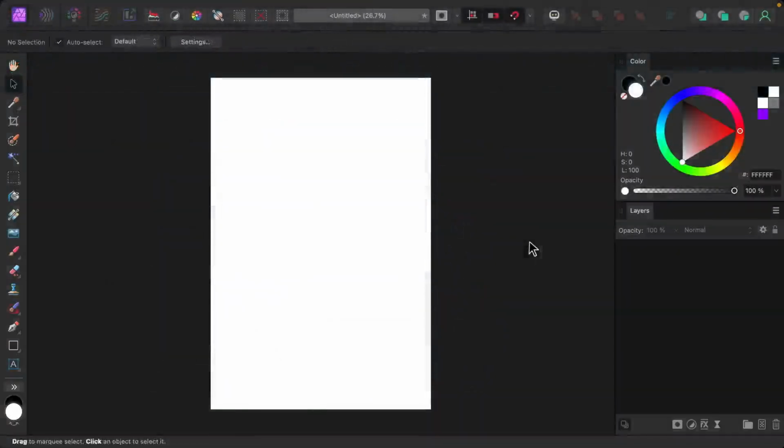To begin this project, I've made a document that's 2700 pixels wide by 4000 pixels tall. You can use whatever size document you want, but I just thought I'd tell you that's what I'll be using.